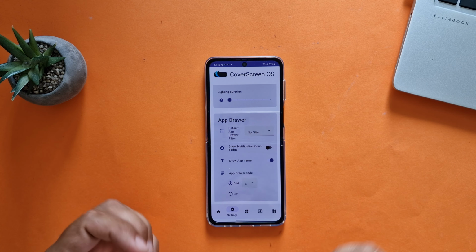Let me demonstrate the portrait lock on the calculator. I will select the calculator, so you see this icon there. I need to press save right now. I will exit the CoverScreen OS. I will flip my phone back, guys.